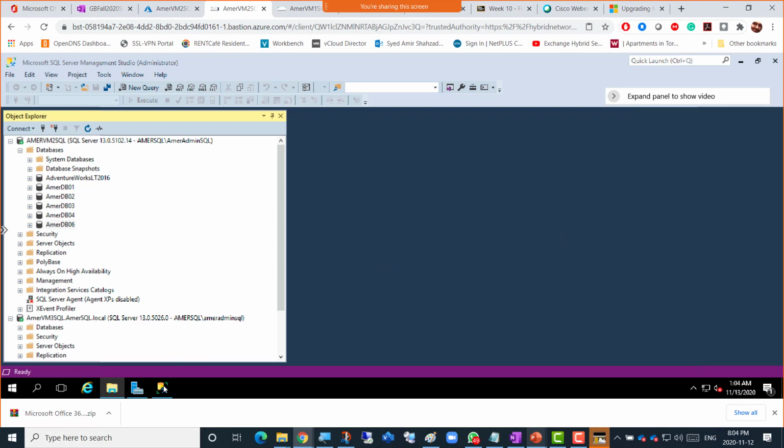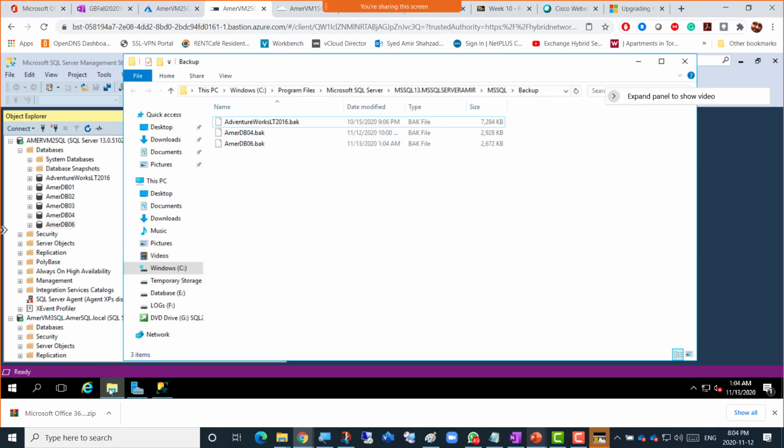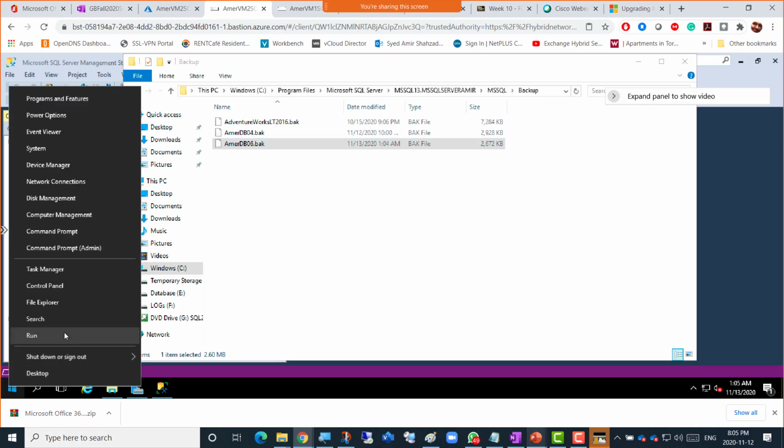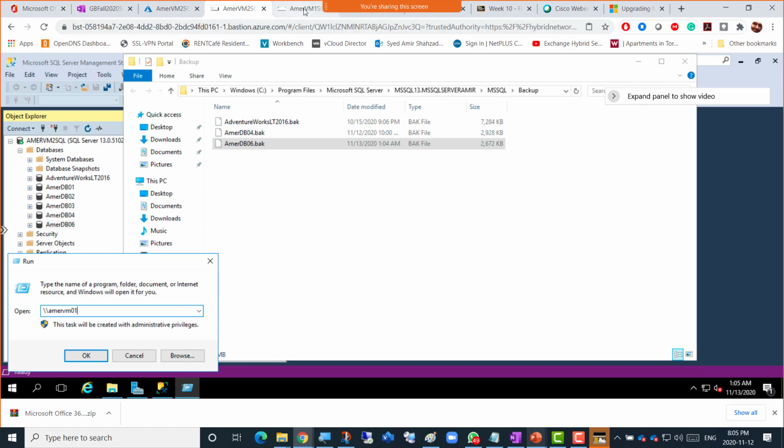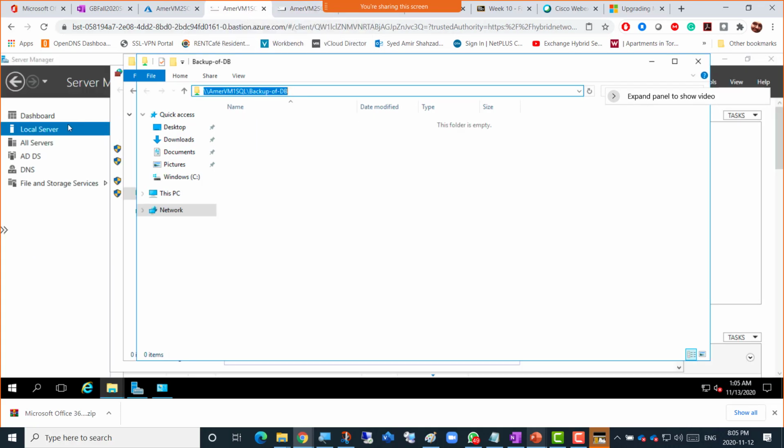Okay. Here, this is the DB06 backup that I will simply grab from here and open that other folder, backslash the first name, VM01. Okay, what was the name of the VM? Okay, I'll copy that UNC path here.